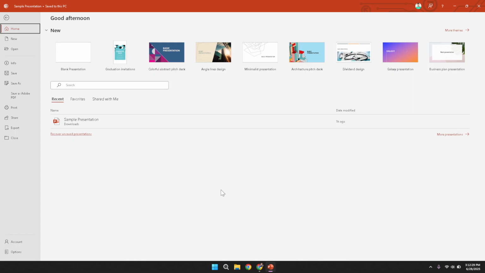Begin by launching your PowerPoint application on your computer. When you open the program, wait for the main interface to load before proceeding. This is your starting point to access and edit your presentation slides.